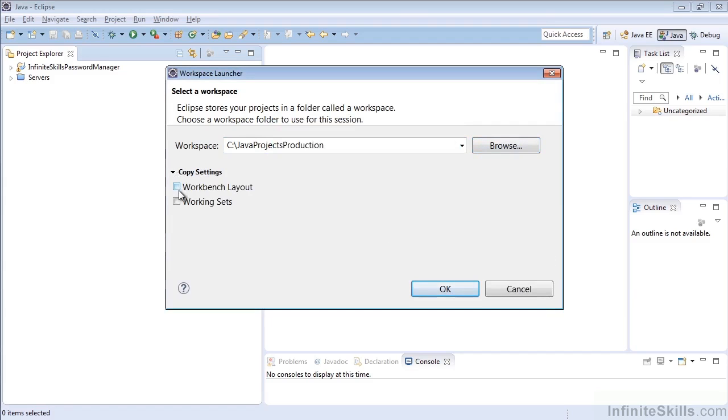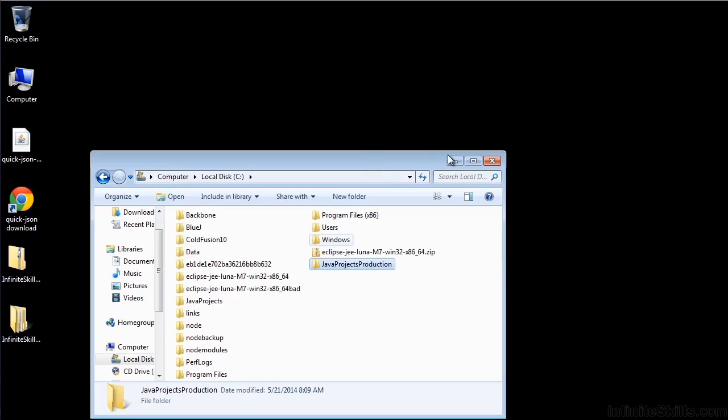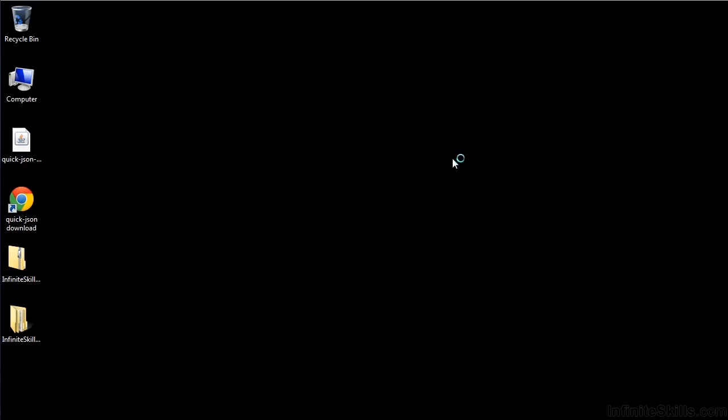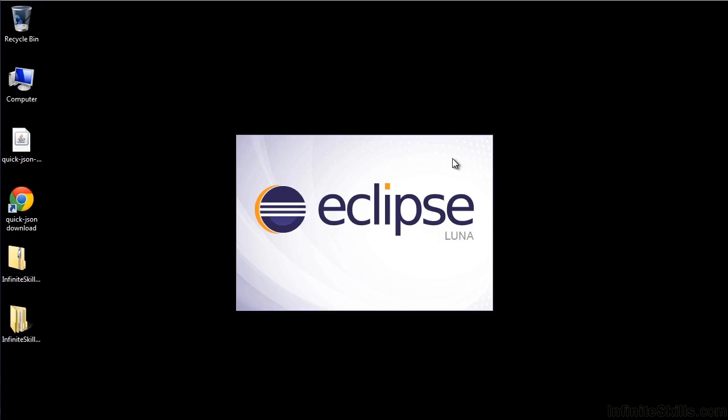Now I could copy settings for the current workbench layout and working sets if I'd like, but you'll see that now we're restarting our Eclipse environment essentially to get into that new workspace. So it's important, of course, that if you were working on something in dev, you would have saved all of that first. Probably it would have prompted you to save it if you hadn't.